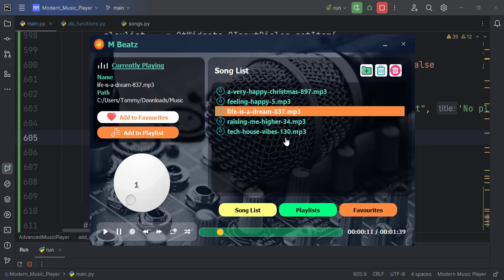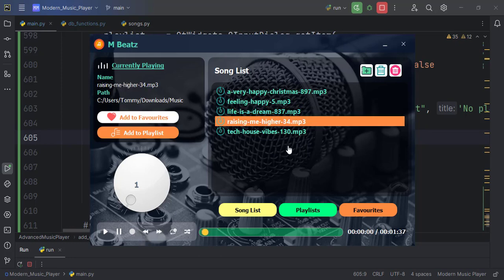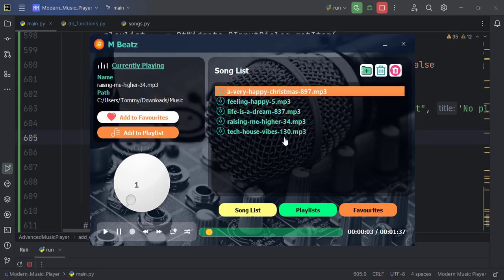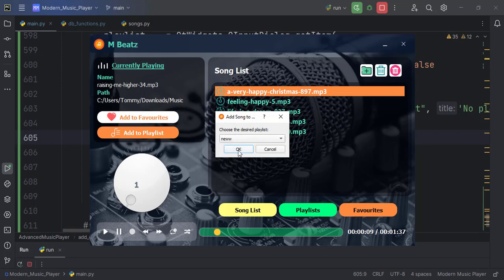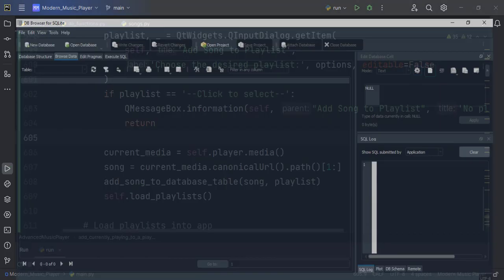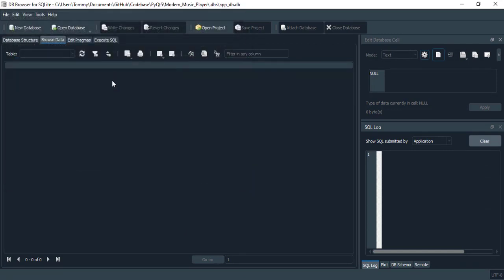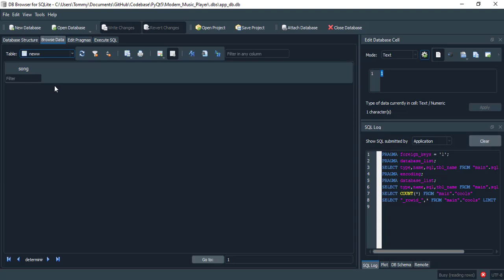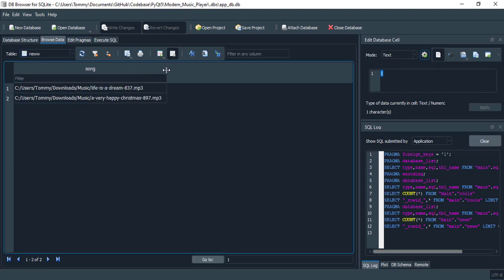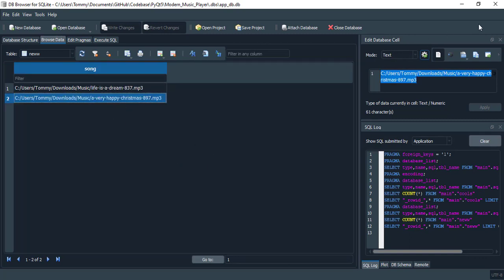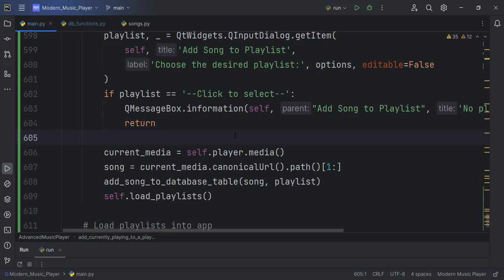Let me change the song to Raising Me Higher, and then select the Happy Christmas. I'm expecting Raising Me Higher to be added to the name like this. So if we stop it, let's come back here and open the database again. And now let's choose the new. You see that, yes, those ones which are plain have been added. That is what we are looking for exactly. Okay, so that one too is done.